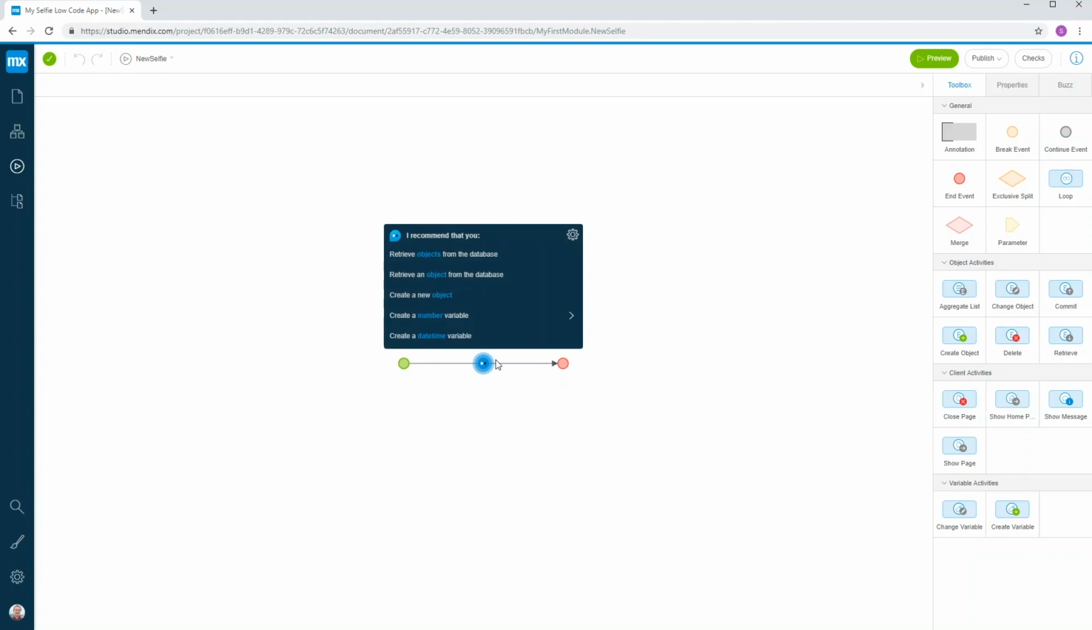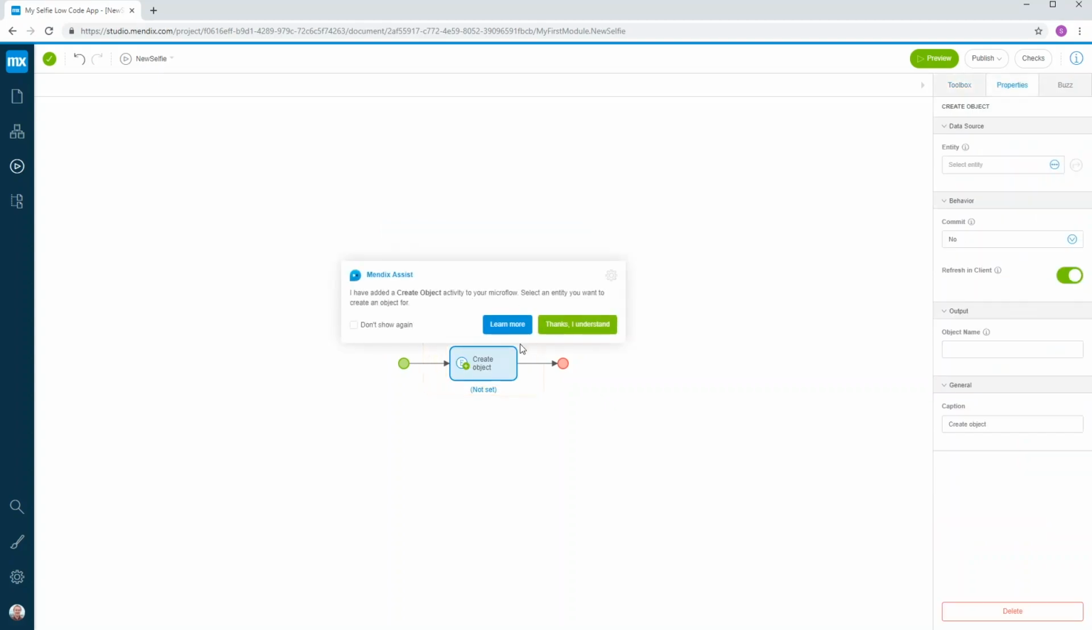Mendix Assist is our AI machine learning bot, which actually looks at 8 million application models over 15 years of application development and gives you next best suggestions as to what you should build in this flow. It will look at what you've already built in the flow and also what you could possibly build afterwards as well. So giving us a really easy way to encourage and be able to train people as to how they should develop in Mendix. So let's create a new object and use one of these actions.